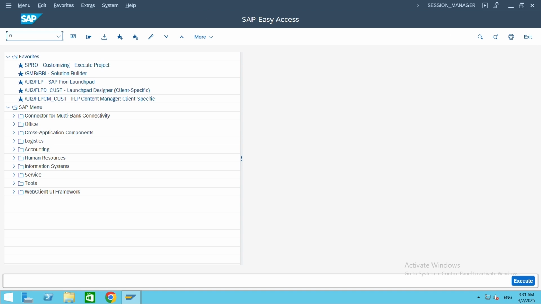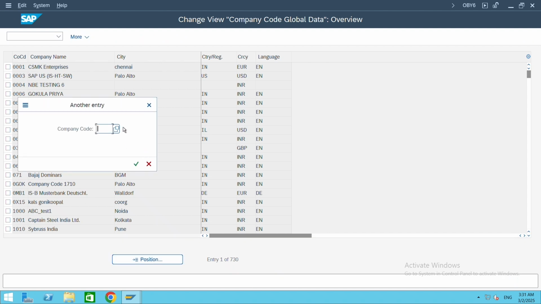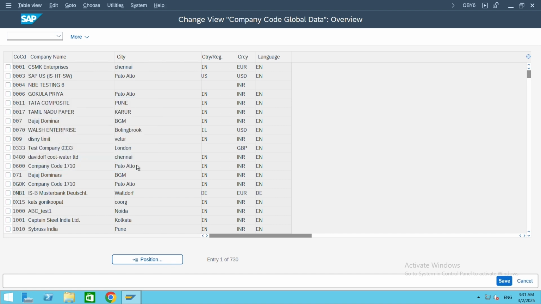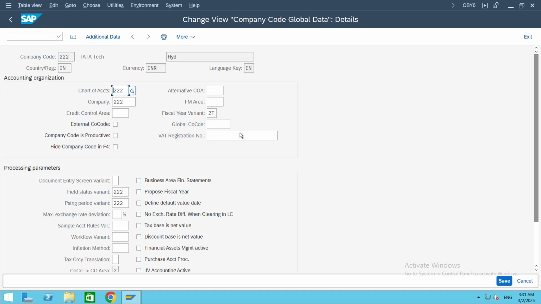The T code is OBY6. Give it in the command bar and click enter. Search your company code by clicking on position. Give your company code 222 and click continue. Here is our company code 222. Double click on it. So this is where we can see company code global data.